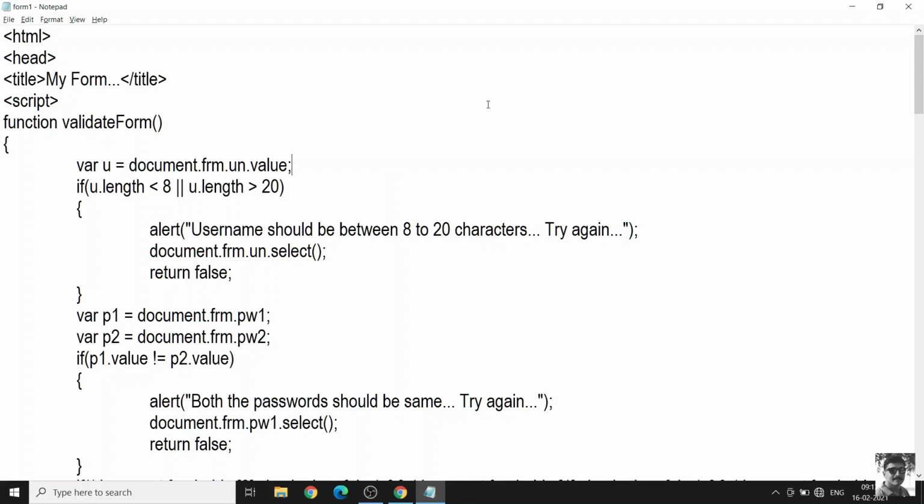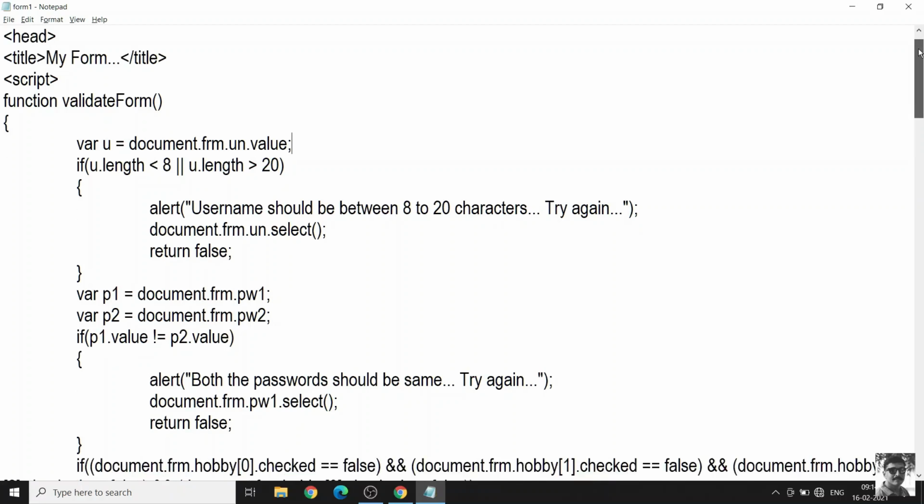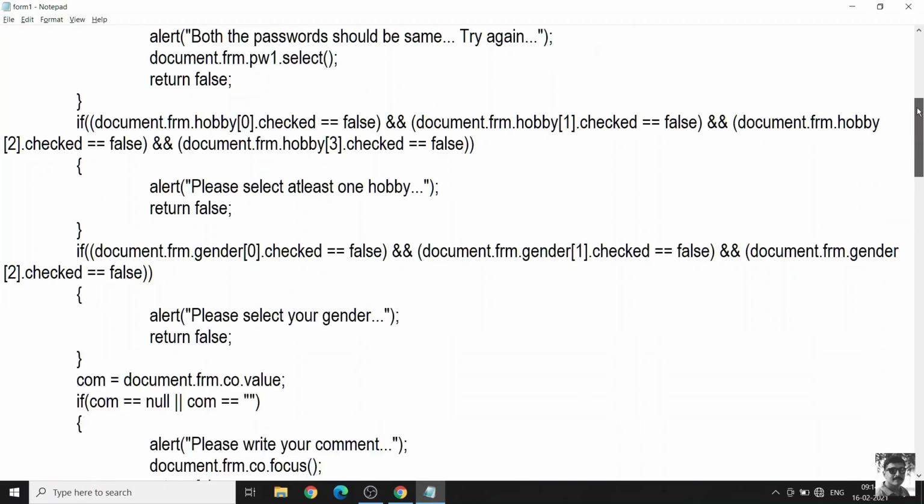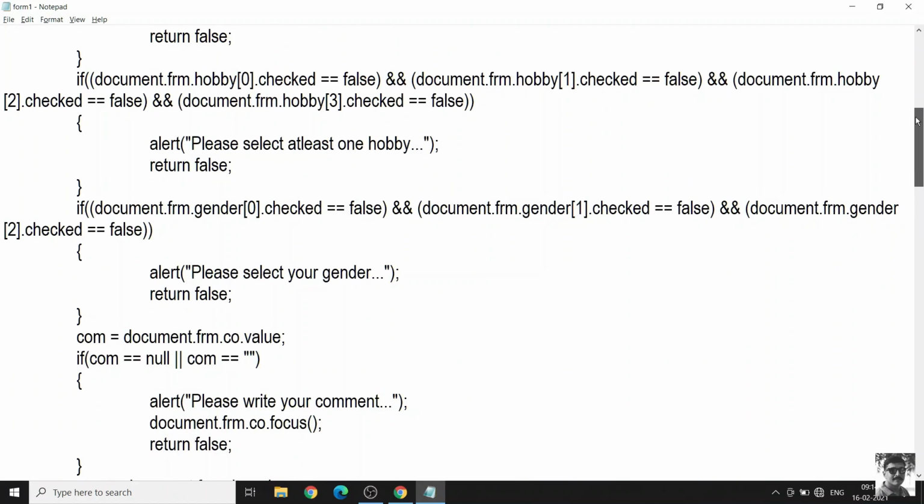I hope you understood. Let me slowly scroll the entire code so that it comes on your screen also when you view in your device. And if you want to pause and copy that code, you can easily copy. As you can see right now, you can see the code for username and password. Now here you can see the code for checkboxes, radio button, as well as comment box. You can see all the three code here.